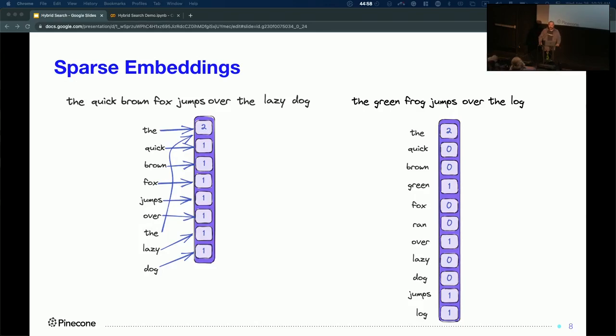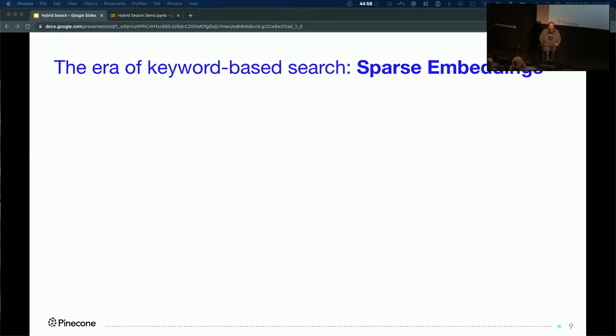But when we add another sentence to this corpus, our vector changes, because now we've increased our vector to include the entire vocabulary. And since the second sentence, the green frog jumps over the log, doesn't include many of the words in the vocabulary, we are now seeing more zero values in that vector. Okay. So now we have a better intuition as to what makes sparse vectors sparse.